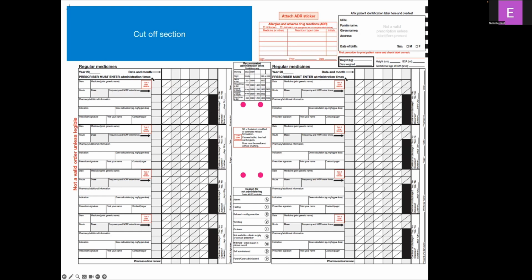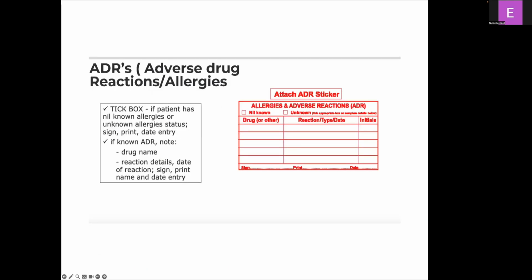Okay, so next we are going to look into individual elements in your medication chart. The first thing is the ADRs sticker or ADR section. ADR stands for adverse drug reactions and or allergies. So if your patient has any adverse drug reactions to any medications or any types of allergies, the doctor or the nurses should write them here.